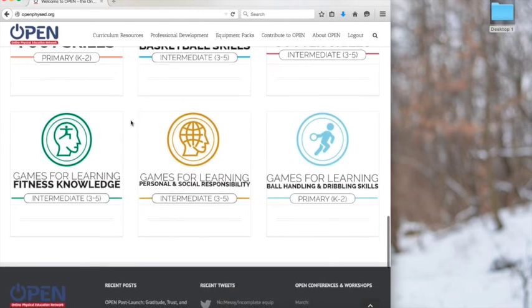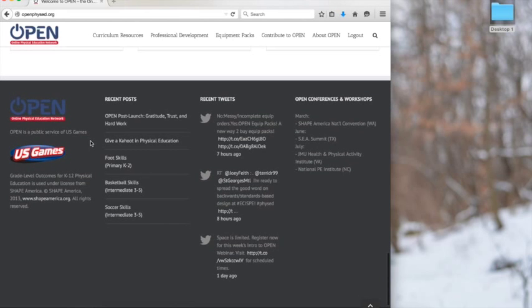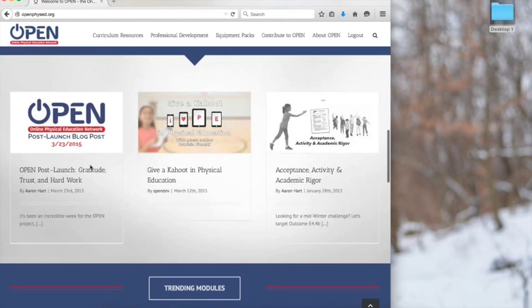So the top 6 appear there. And then finally, this is the footer of every page, and you can see some of our recent posts, as well as some of the stuff that's happening on Twitter, some of our conferences and workshops that are coming up. And then also we want to make sure we give proper credit to Shape America. So on every page, we give you the information about the Shape America standards and grade level outcomes. So that's the home page.